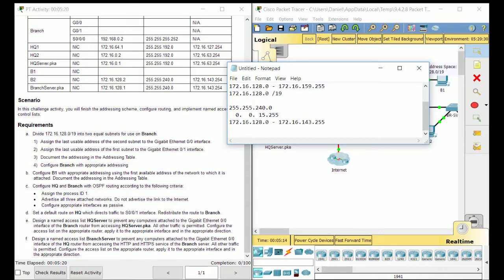Okay, but since we know that it ends on 143.255, we can make a pretty good assumption that the next one's going to start on 144.0 and it's going to end on 159.255. Cool. And if you guys want the prefix notation for these, that'd be 192.168.128.0/20. This would be 192.168.144.0/20. Okay.